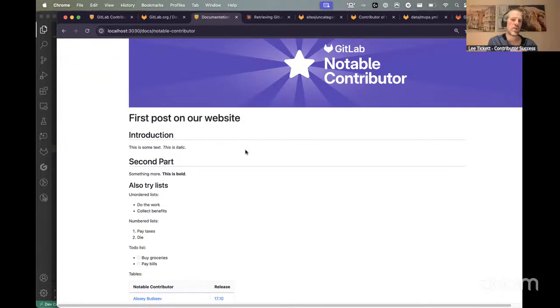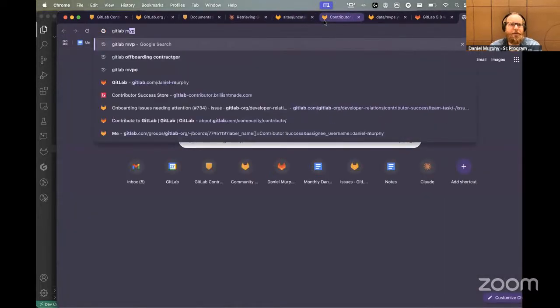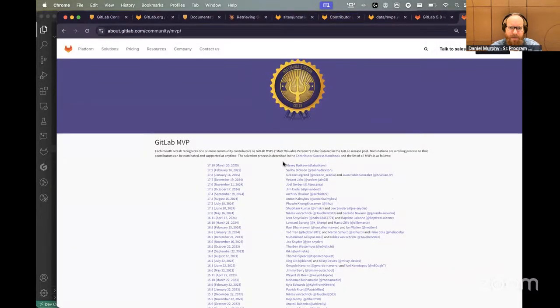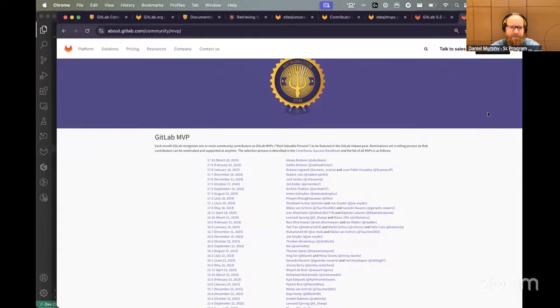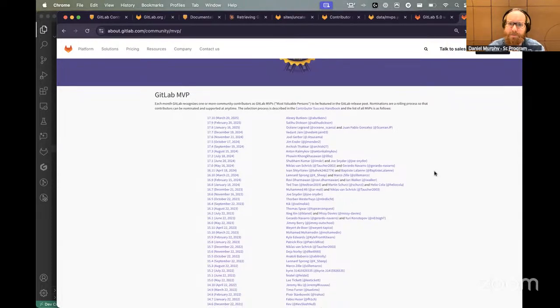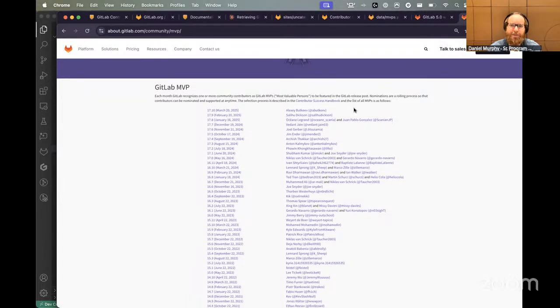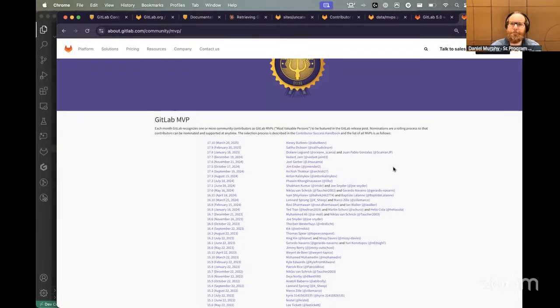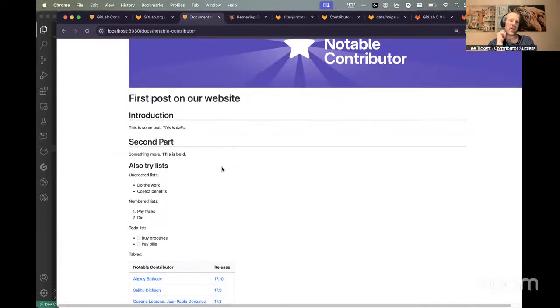Do you think you introduce that at the top before the list, or at the bottom after? What did we have in the, gosh, where's that page? I had this probably a year or two ago. It just said each month GitLab recognizes one or more community contributors as MVPs to be featured in the release post. Nominations are on a rolling process, so you can be nominated and supported at any time. And then, oh, we didn't even link to where this happened. So I'd probably keep a really short, like one or two line summary on here.